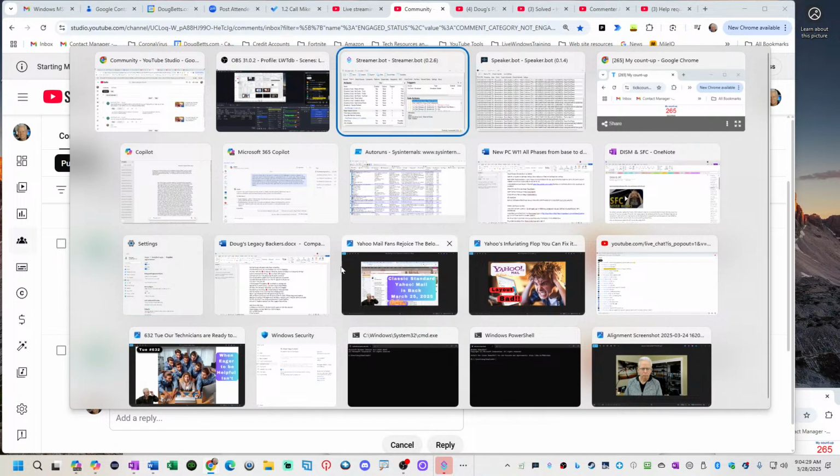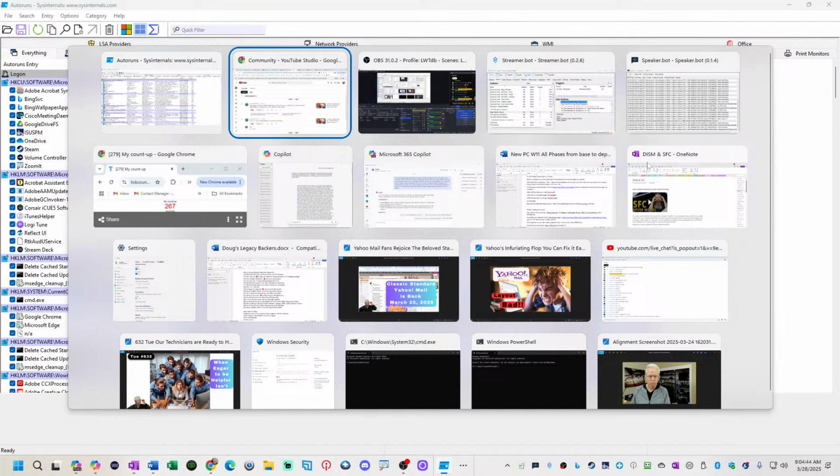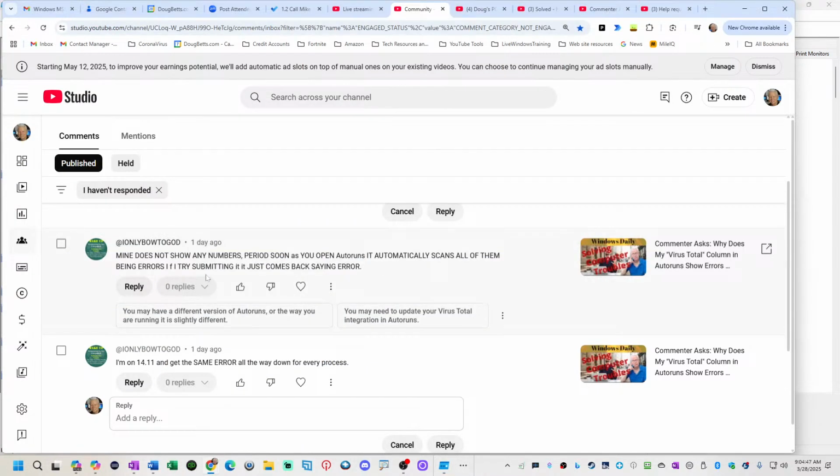And in Autoruns, I've got one open here somewhere. He's saying that this column here, he gets errors on all of that. There have been some people that have reported that, particularly with this version of Autoruns, and by installing an older version, they've been able to solve the issue. And I believe we covered that during this video.